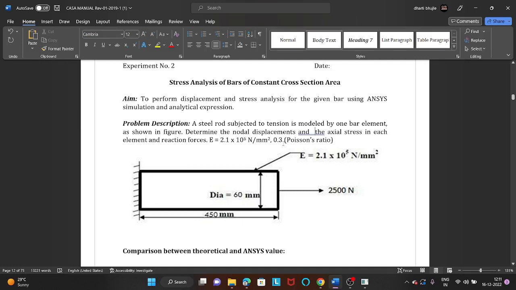Hello everyone and welcome to the Ansys tutorial. In today's session we are discussing stress analysis of bars of constant cross-section area.